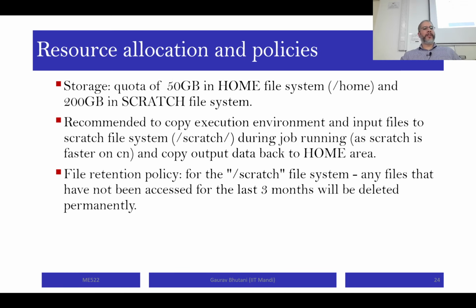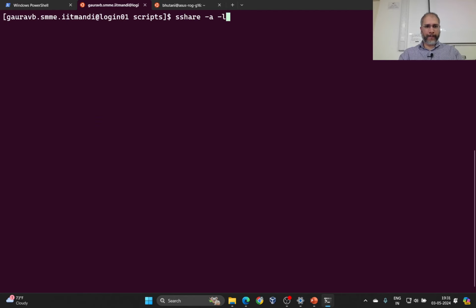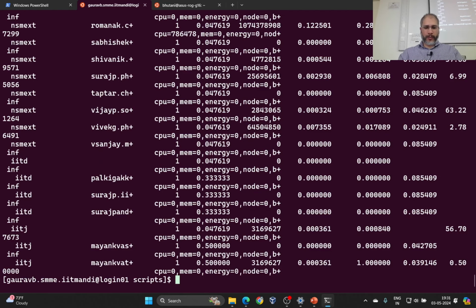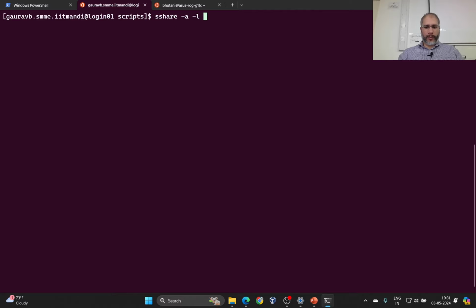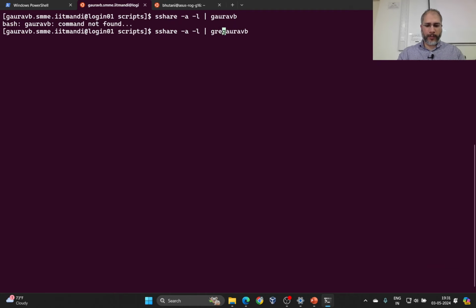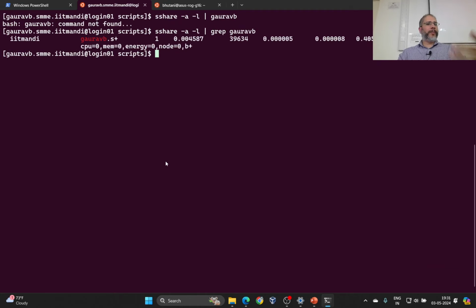It tells you the quota available, what sort of retention policies are available, and how to run codes in the fastest manner possible. Now, many people have this problem with job priority. I want to show something to you through this command called sshare -a -l. It gives a lot of information, so let's filter that with my name. I'll do a grep, so this only prints stuff about me, and then also let's try somebody, let's try Ashish.